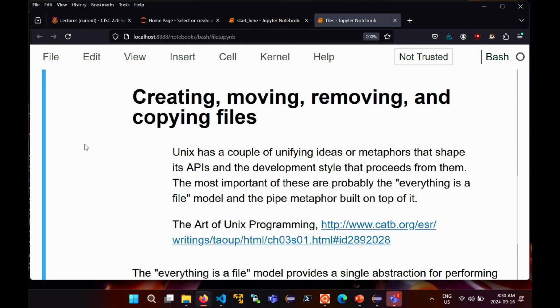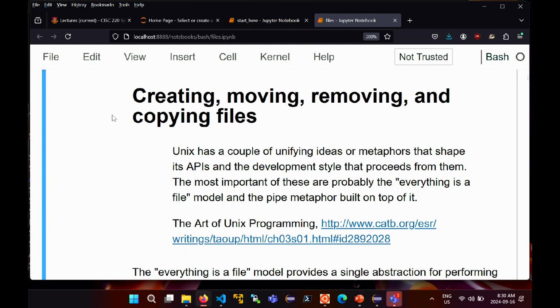So we're in the files notebook. This is the notebook that tells you how to move, remove, rename, and copy files. It also talks a little bit about creating files, but there's really only one command that we're going to use to create a file today.